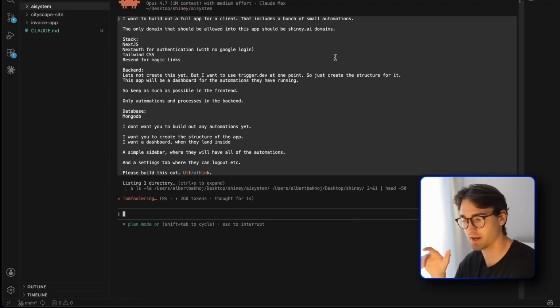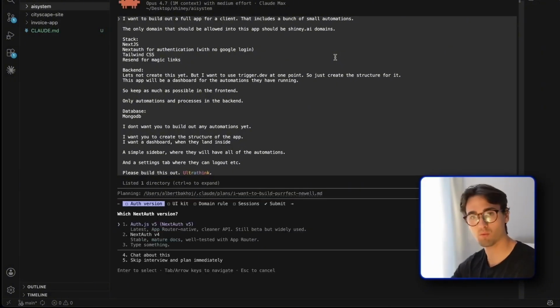It's going to take a little longer now the first time that we are building it out. But just like we have done previously with the automations, what we'll later do is create a skill out of this, and I'm going to give that skill to you as well. And then we can basically build out full AI systems like this in a single prompt.